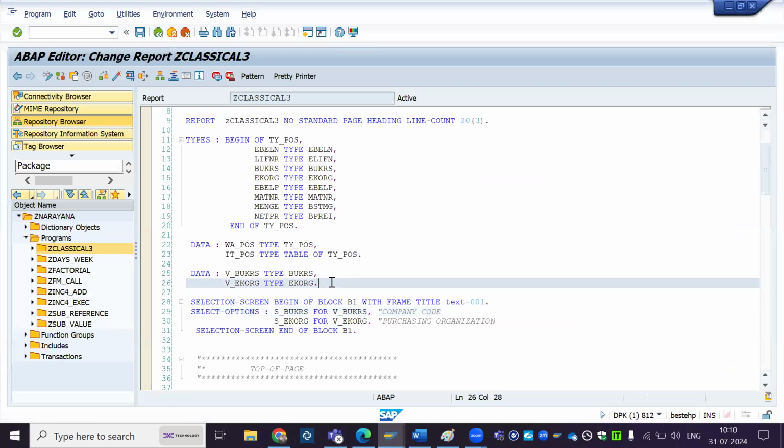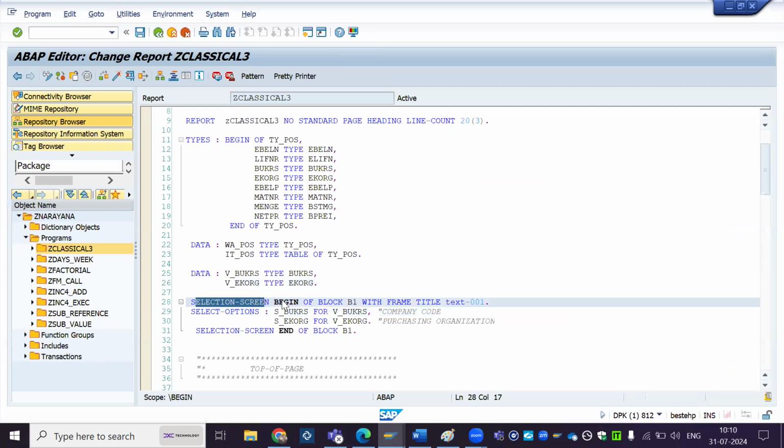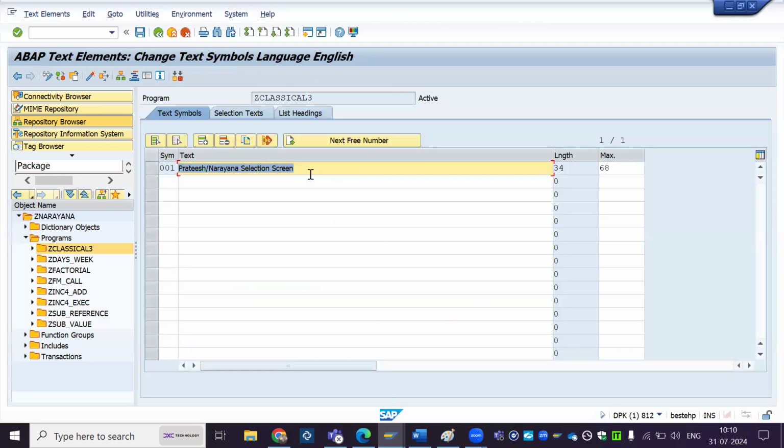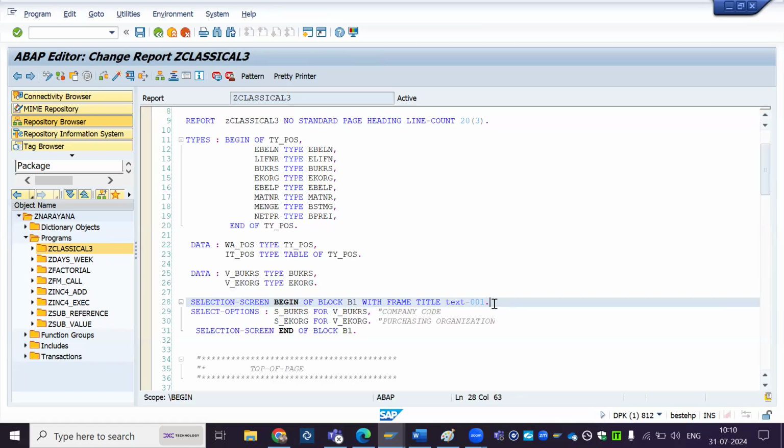So here we are defining our selection screen. Selection screen is the keyword, begin of block is the keyword. You can give any name for your block. With frame is the keyword. And if you want to give some custom heading, you can give title, text, and whatever heading you give here will be displayed here, right? Sometimes they will ask for these custom headings as well, and if they ask, then we can give this.